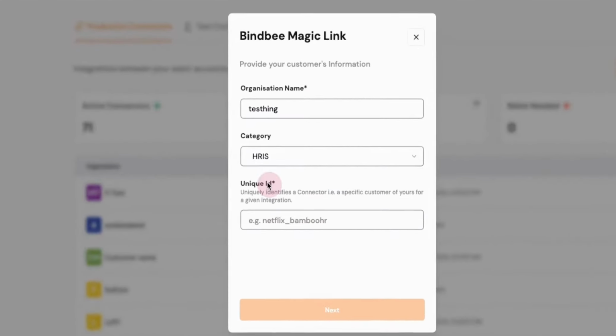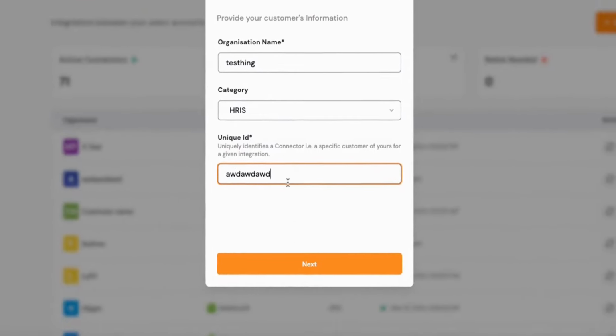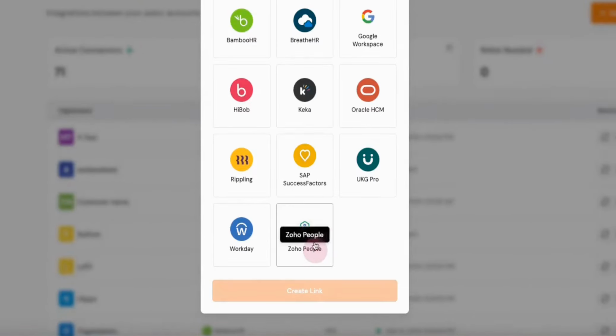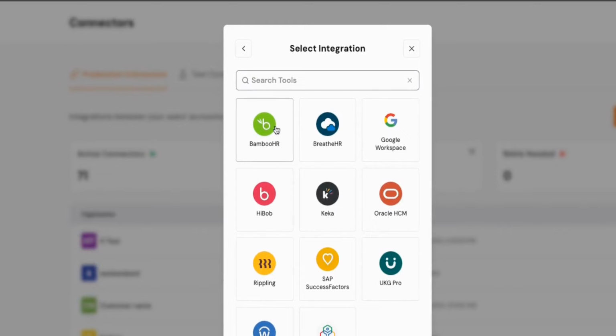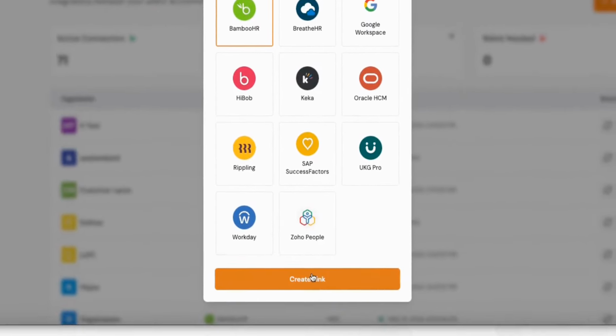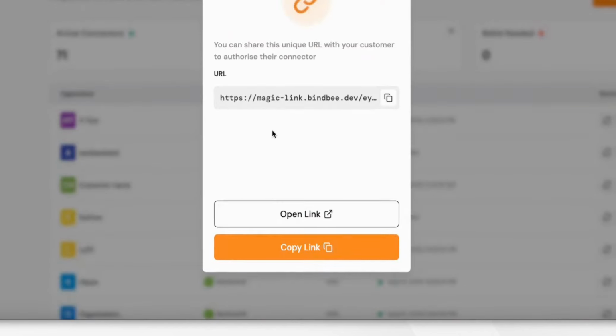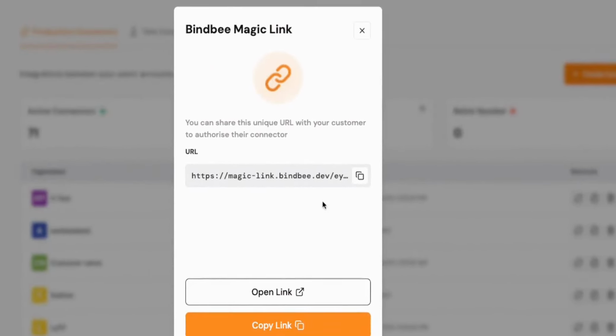Then select the HRIS category and enter a unique ID for your connector. Click on the Next button, select the BambooHR integration, and then click on the Create Link button. This will generate a magic link, which can be copied or opened by clicking on it.